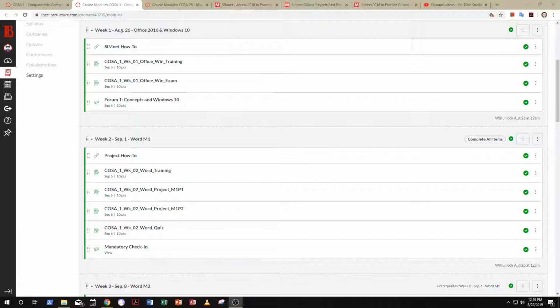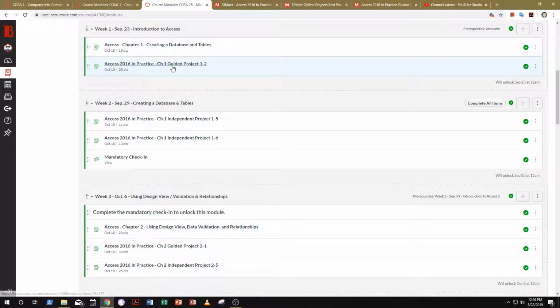And if you look at your weekly modules here, you will see that there are different kinds of projects. Okay, in COSA 1, you have M1P1 or M1P2. In COSA 25 here, we have guided projects and independent projects. What are these projects anyway?